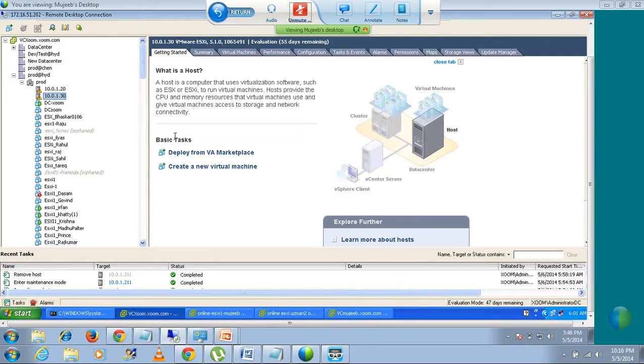So you said that you have only one standard switch. So what are the port groups those virtual machines are connected to? You need to make sure that the same port group is available on the other host.